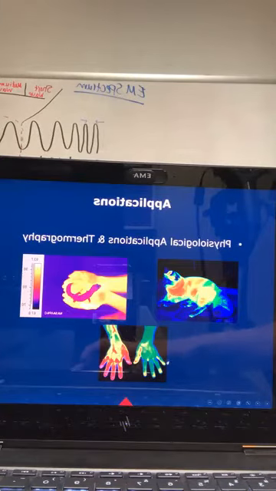And then same as these people, this hand is super cold. You can see like fingers look blue, and then here they're red because they're really hot hands.